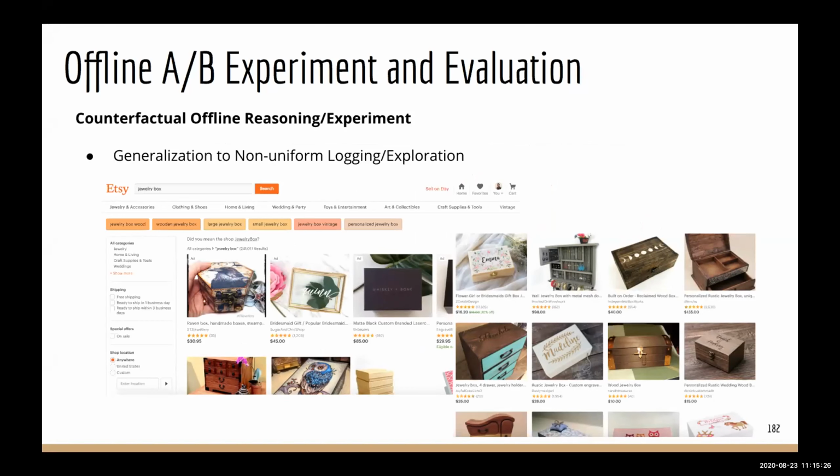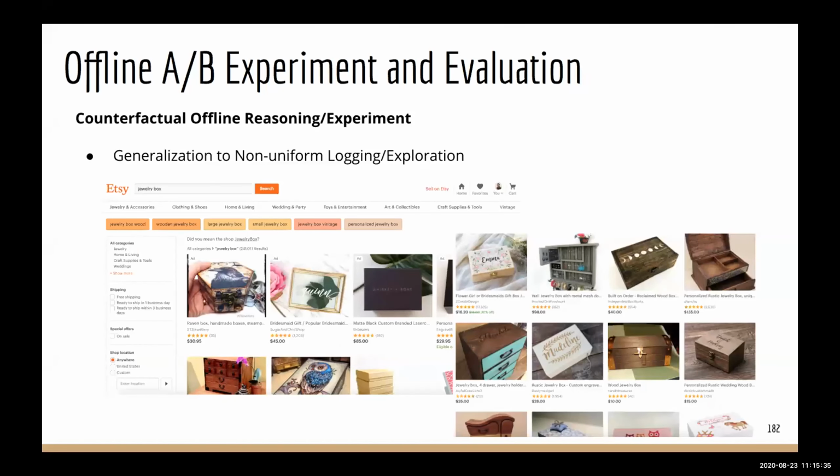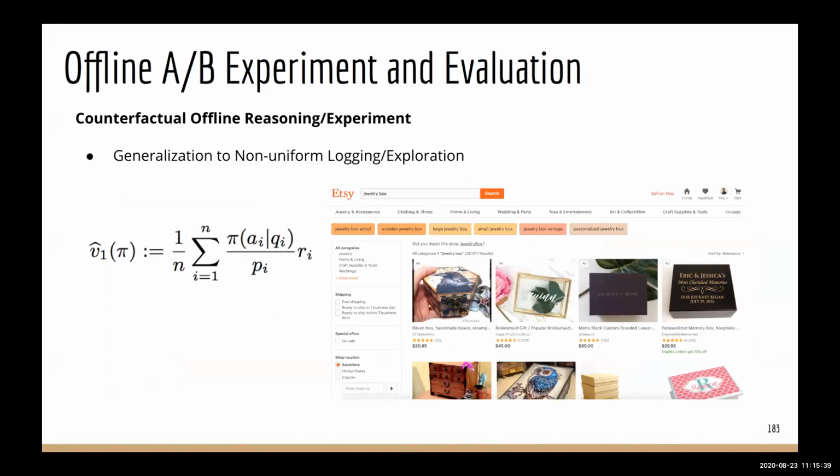Now, let me quickly go over one work where you could generalize to non-uniform logging. Li Hong's work earlier is about uniform logging, meaning you choose different items uniformly, log it, and then apply it later. One idea beyond that is that you can do non-uniform logging, but you just have to log your propensity score, like in this case, pi.